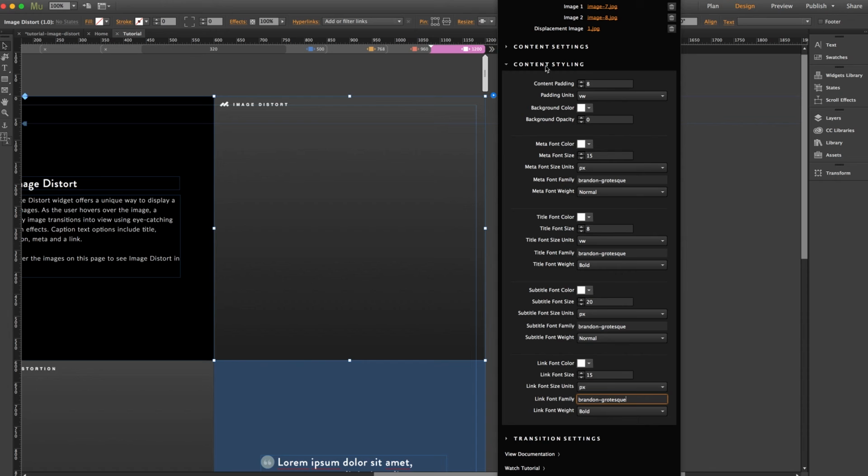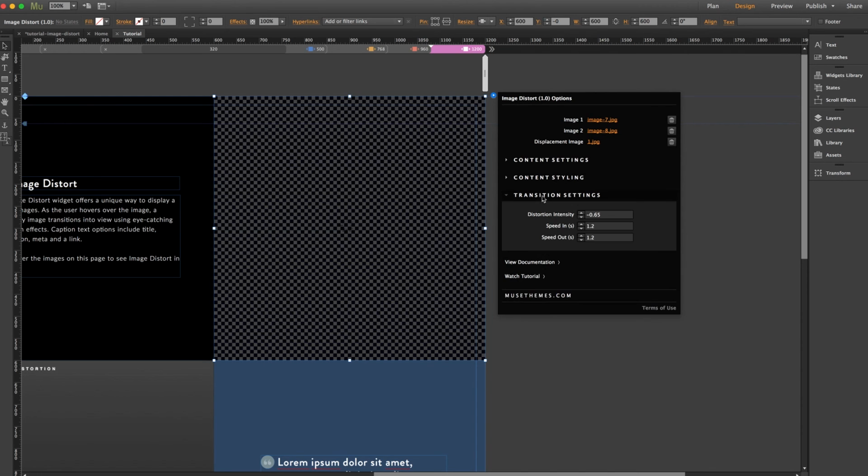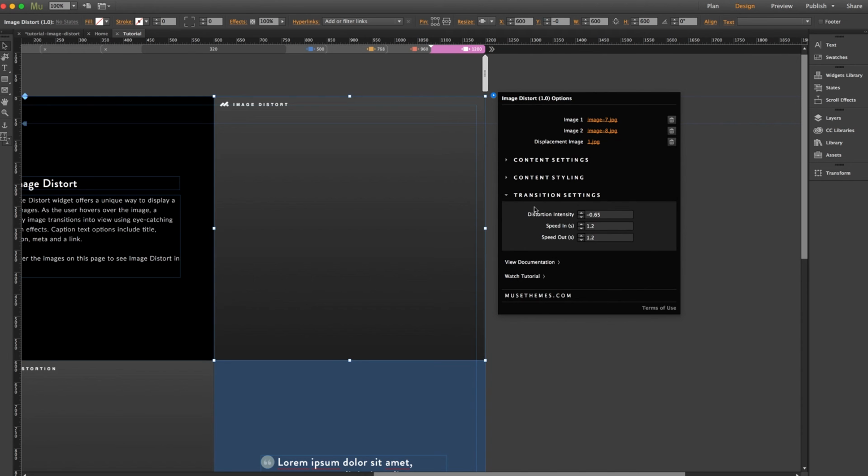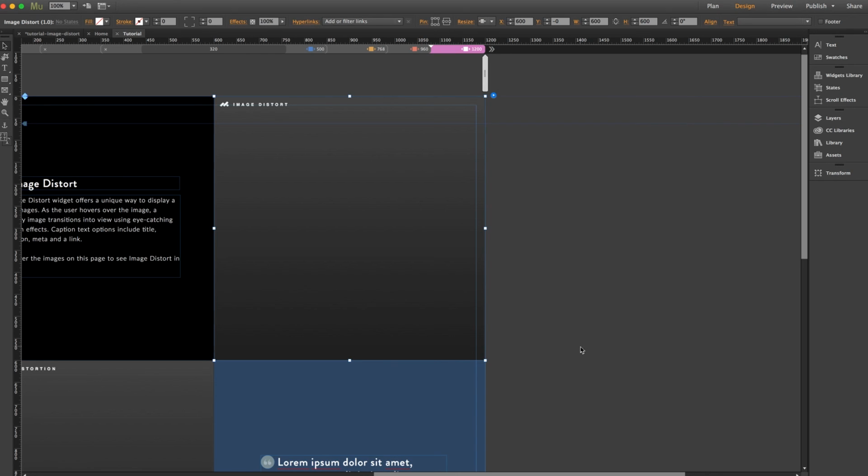Now, before we give this a preview, let's take a quick look at our transition settings section. These settings apply to the actual transition from image 1 to image 2. So we have distortion intensity. This setting changes the intensity of the transition distortion. Then we have speed in, which changes the amount of time it takes to transition from image 1 to image 2. And then speed out, of course, changes the amount of time it takes to transition from image 2 to image 1. Let's give this a browser preview.